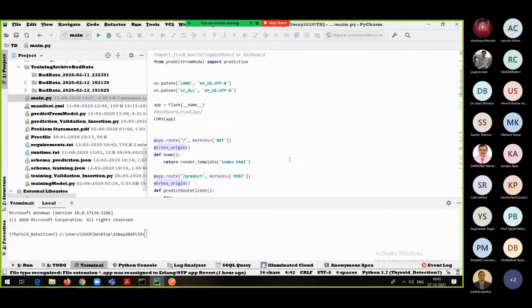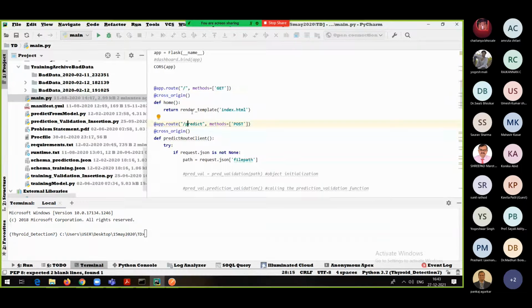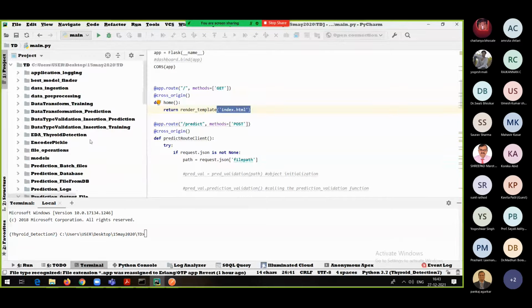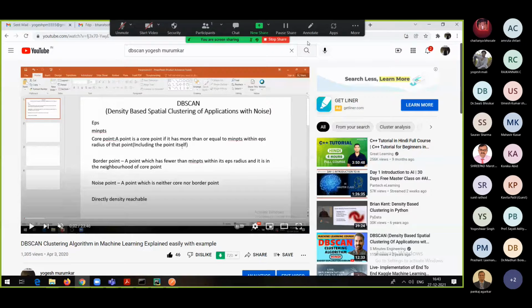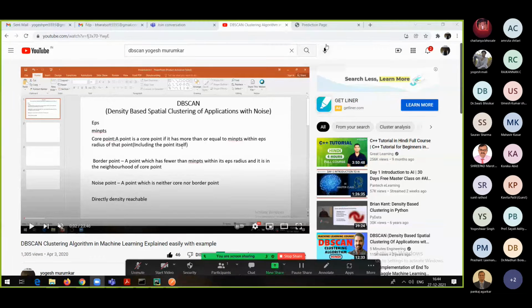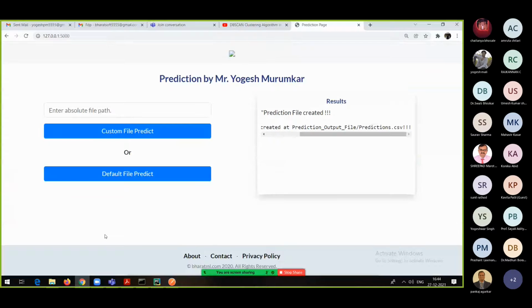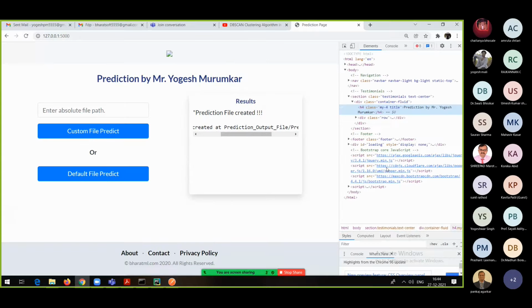Okay, and now we can see that it is rendering index.html. What is index.html, everyone? Index.html is an HTML file, whatever the front end which we are able to see here, everyone. So let me try to show you. See this one. This front end we are able to see because we have written this particular code in HTML. If I go here and inspect, we will be able to see the code.